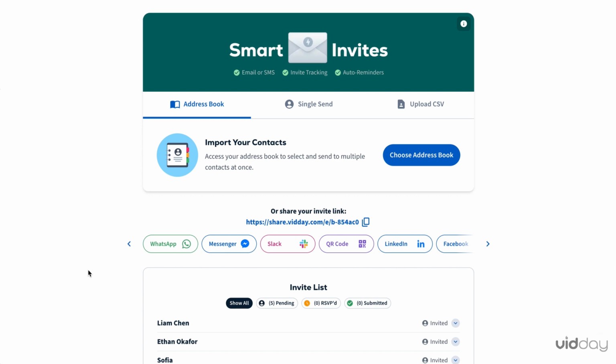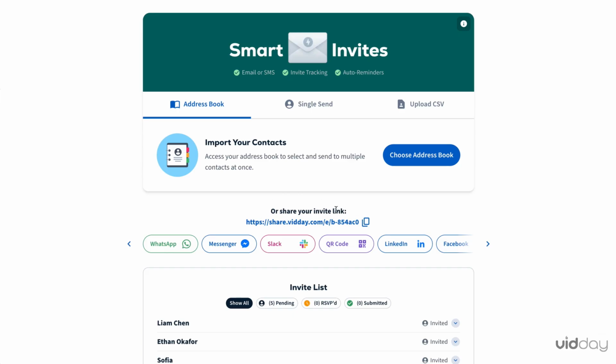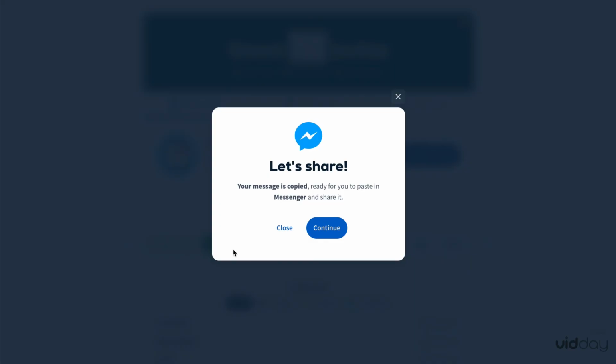If you'd rather invite people using your favorite messaging app, like WhatsApp, Messenger, or even just a group text, that's where Invite Link comes in. It's your own unique link that you can copy and share anywhere. VidDay even generates a ready-to-go message with your invite link included.